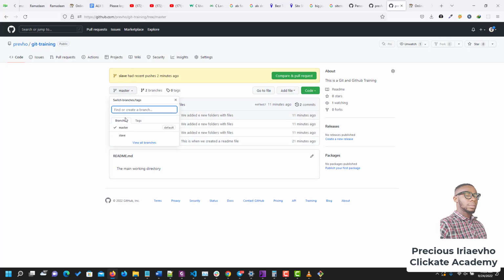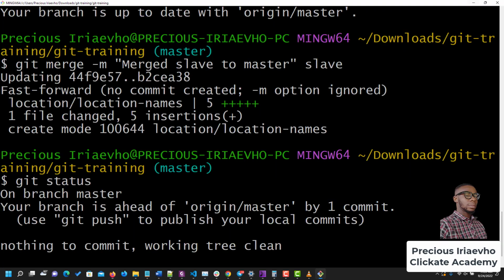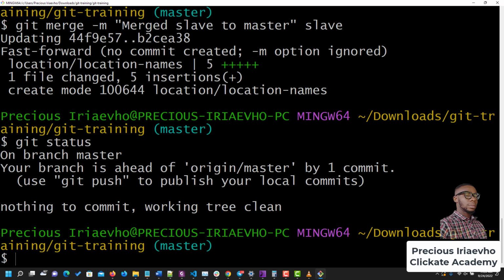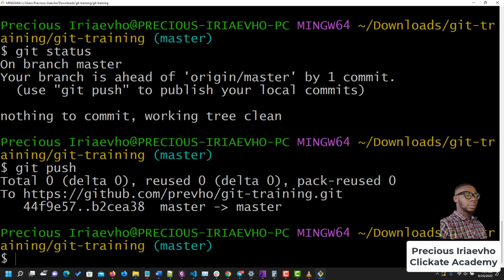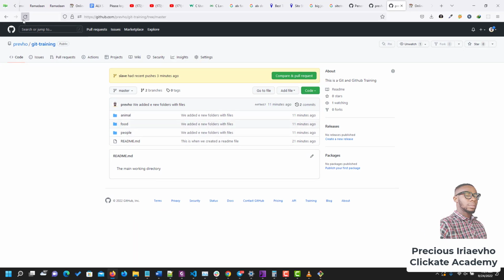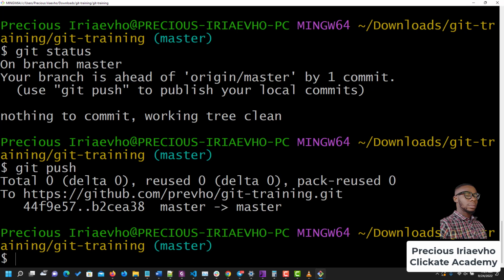So if we go back to master and reload, okay, we've not committed it. So now that we are in master, we need to push the commit. Now that you've merged, you need to push it online. So git push, so that it would align with what you have on your local repository. So we've pushed our local file to the online file, and as you can see, master now has location. Everything is working fine.